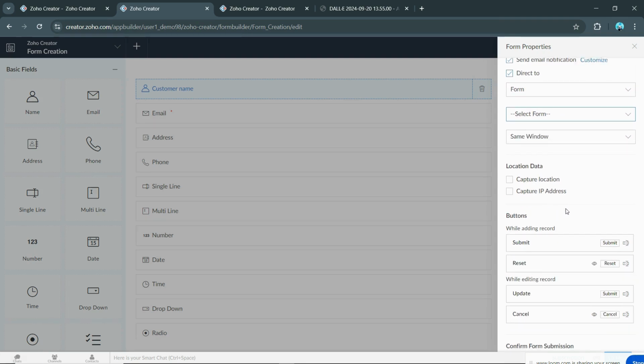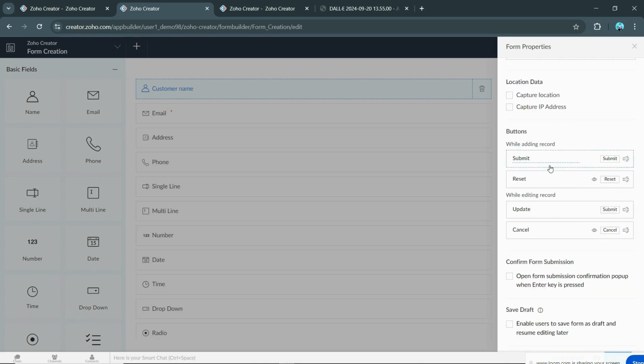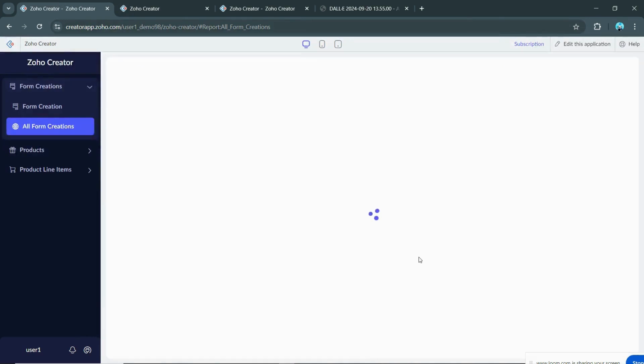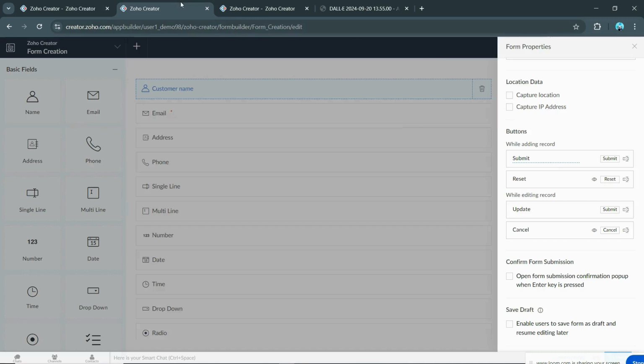The next thing is whether we can capture the location and the IP address, which can also be selected. And with the buttons, there is a button called submit and reset. Whenever the form gets created, submit and reset can be renamed with the help of this button formatting here. So we can rename them, and some of them we can hide. If we don't want the reset button to be shown to the user, we can hide it. Like this, we use update and cancel as well whenever we are editing the record.